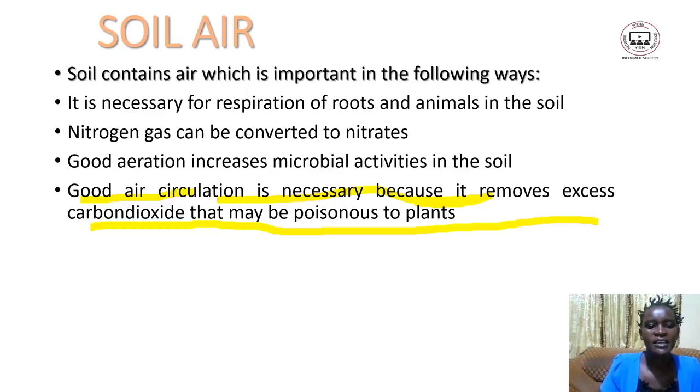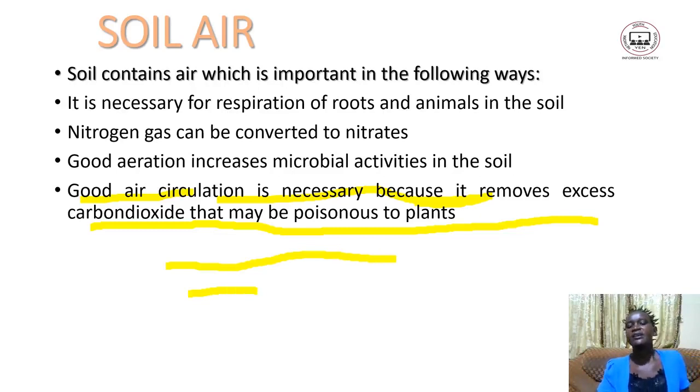Apart from that, if there is good air circulation in the soil, it will help to remove excess carbon dioxide. Carbon dioxide is poisonous to plants if found in the soil. So if there is good air circulation, at least it will help to flush away excess carbon dioxide.